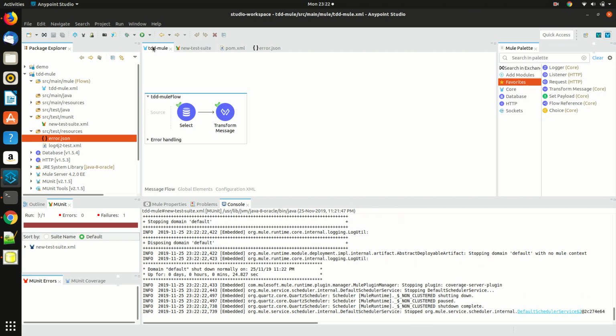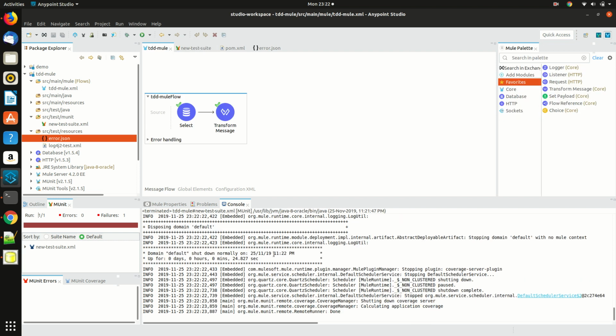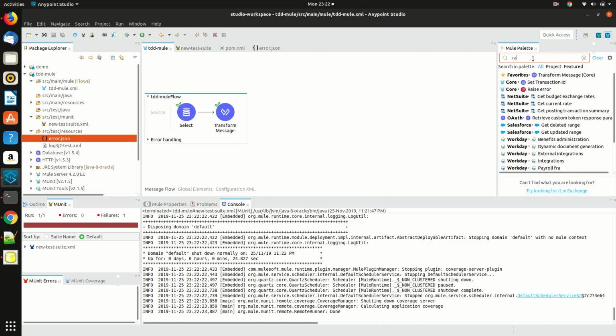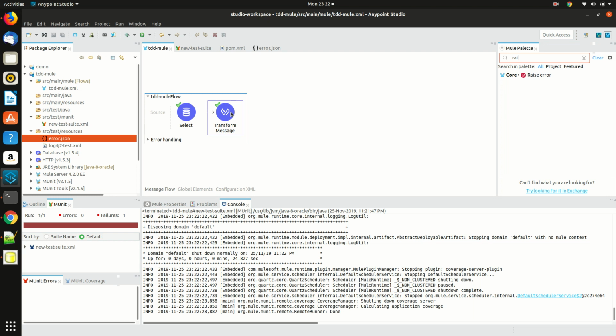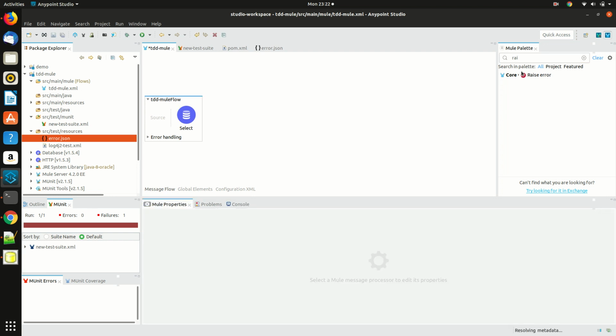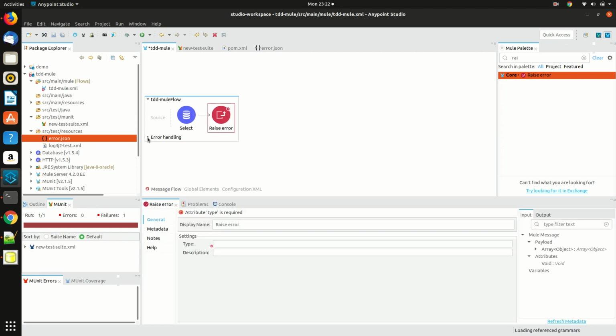Now we want to pass this test case, right? So what we are going to do is, since select at this point of time is going to return a blank array, we are looking to raise an error. So let's raise an error. And before that, let me just remove this transform. We don't need this. I'm just interested in raising an error. So let's raise an error, and let me raise a custom error.